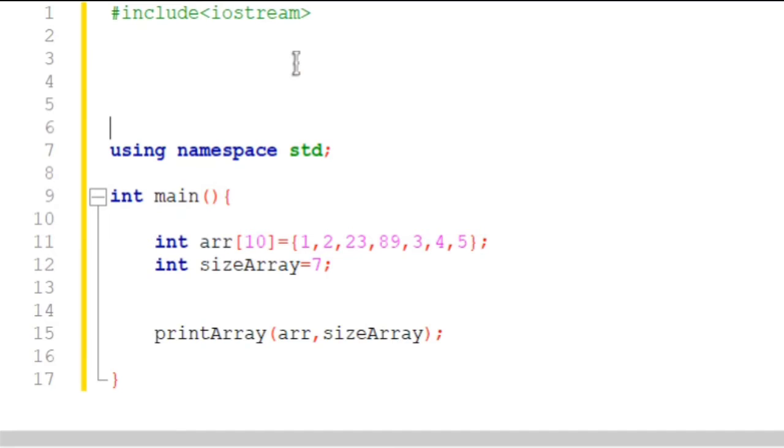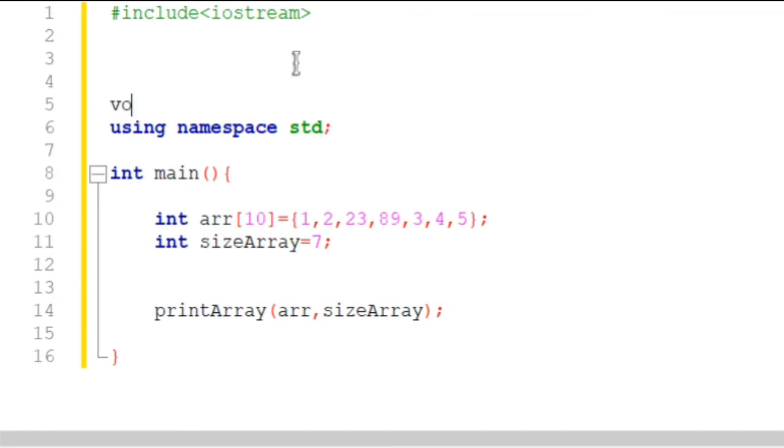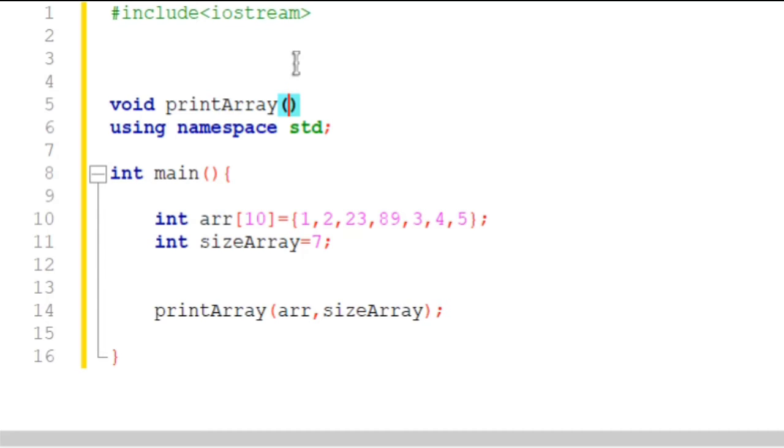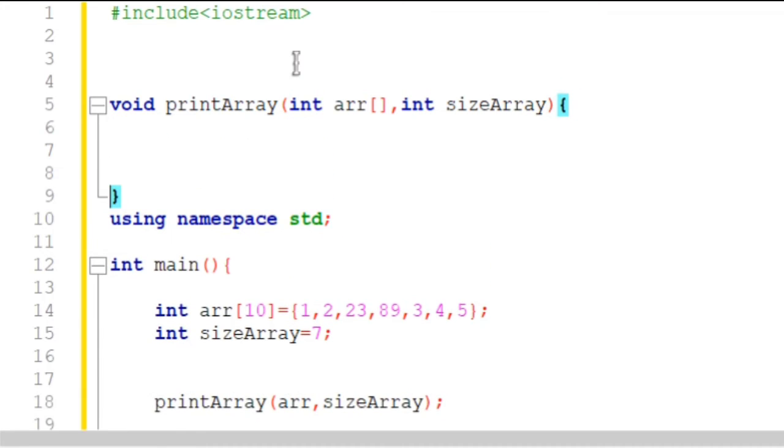Currently I have not created this function, I have just called the function. So now I have to create the function. So I am writing void and the name of the function. Void, because this function will not return anything, it will just print the array to the output. So the arguments are int arr, which is an array, and int sizeArray, which is the size of our array. So now inside the function we are going to write the code for the traversal.